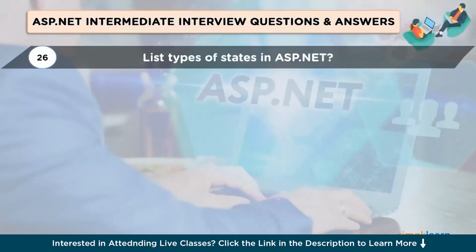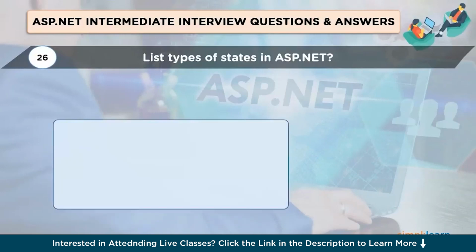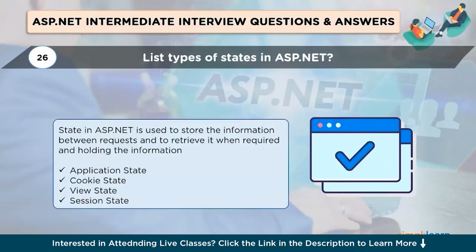List the types of states in ASP.NET. State in ASP.NET is used to store the information between requests and to retrieve it when required and holding the information. ASP.NET provides 4 types of states: application state, cookie state, view state, and session state.